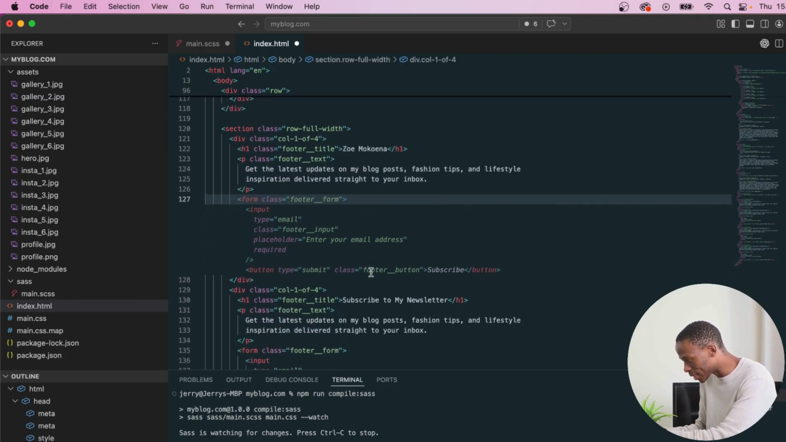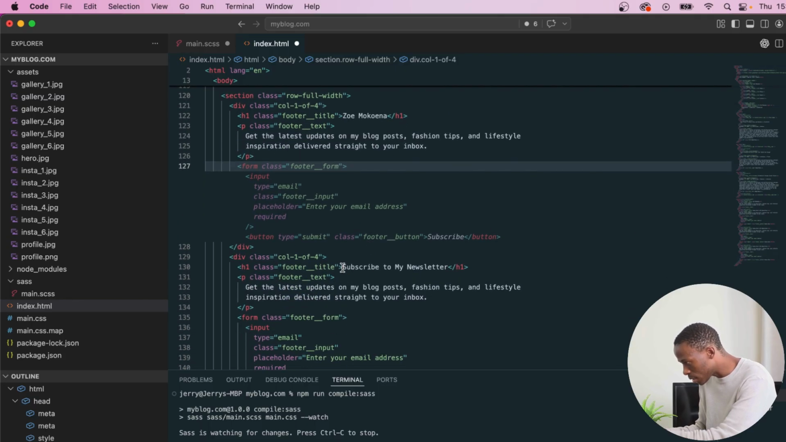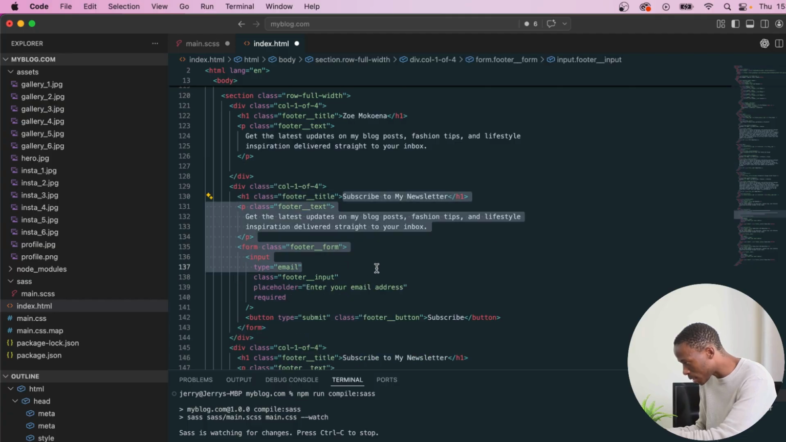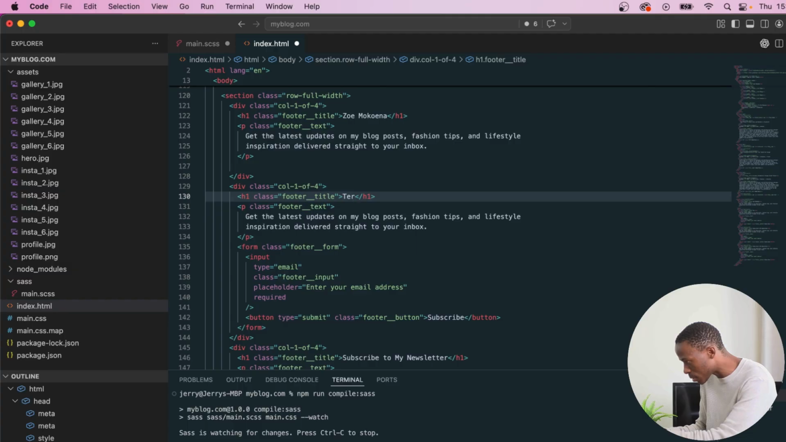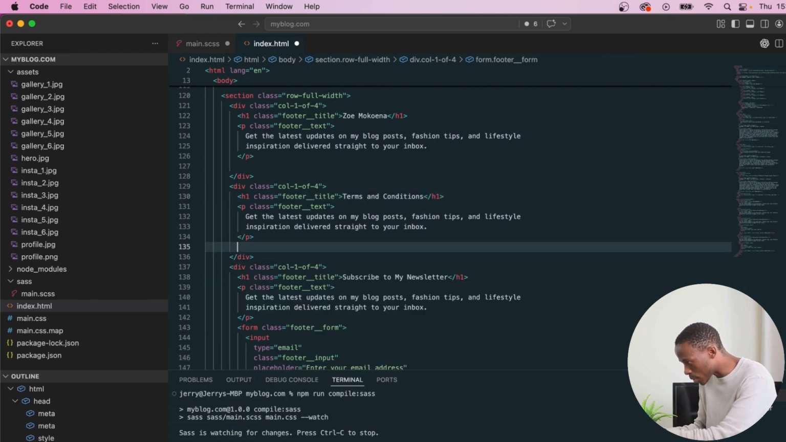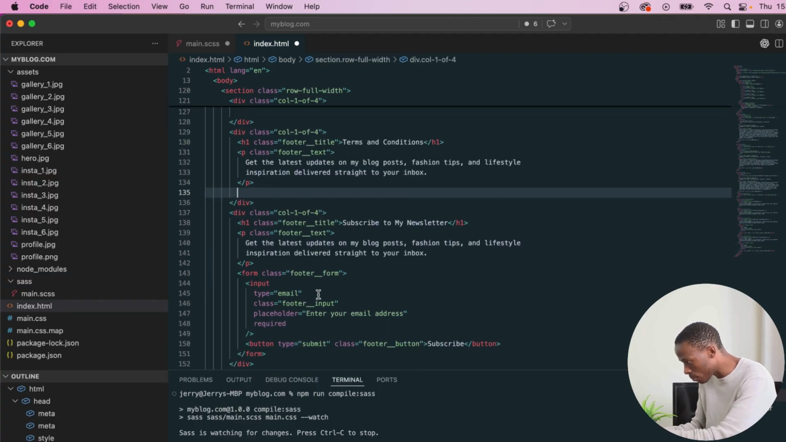And then the second one here, it's gonna be, let's say, terms and conditions. Let's just say this is gonna be terms and conditions. And we're not gonna have a form here as well. I'm just going to remove the form.